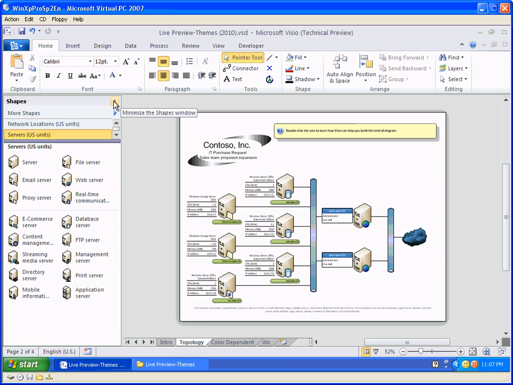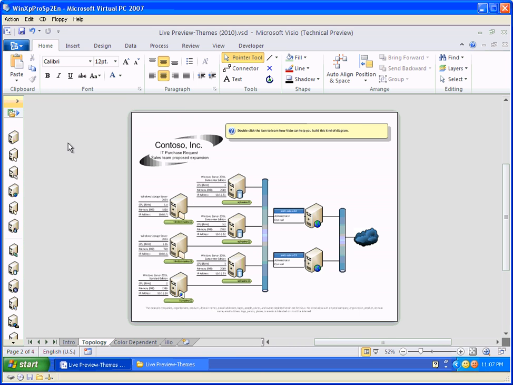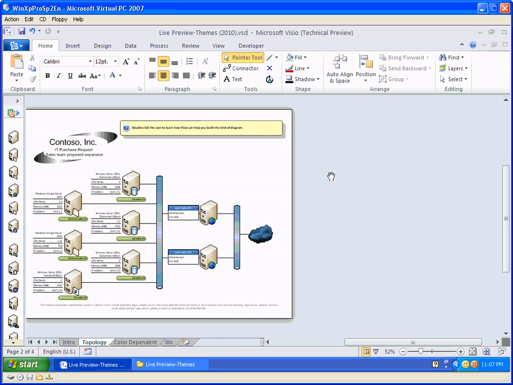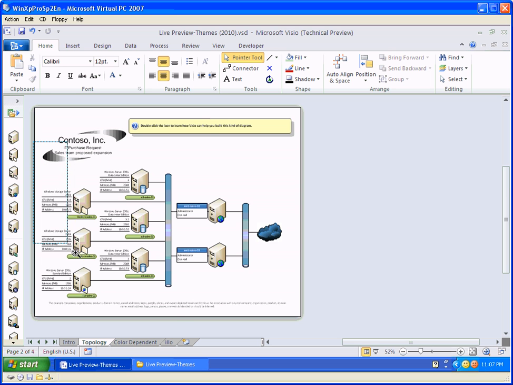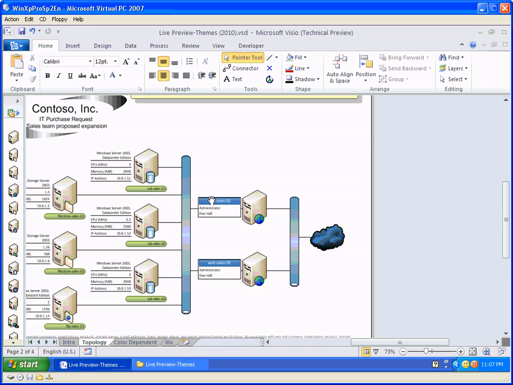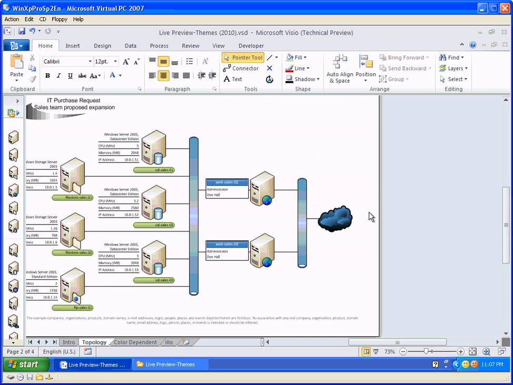First thing I'm going to do is collapse the shapes window over here. Also a new feature in Visio 2010. It collapses really small here to give you lots of screen real estate. I'm going to move the drawing over here and zoom in a little bit so that we can actually see in better detail what we're looking at.